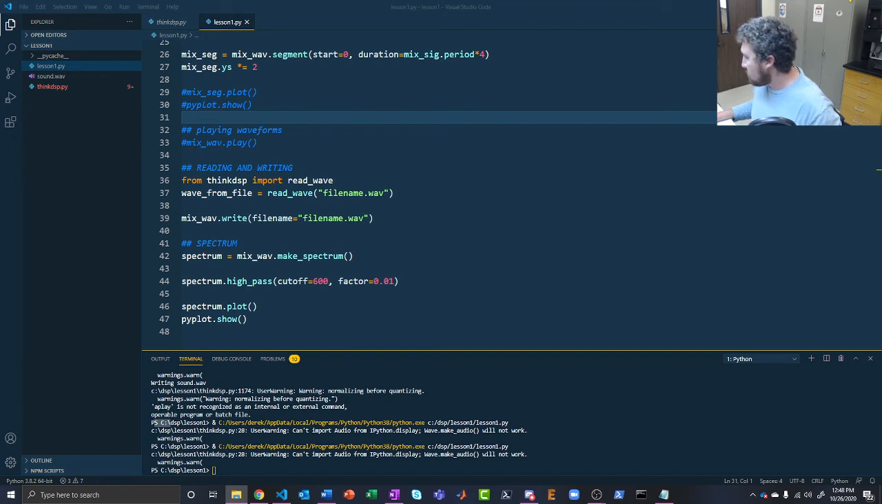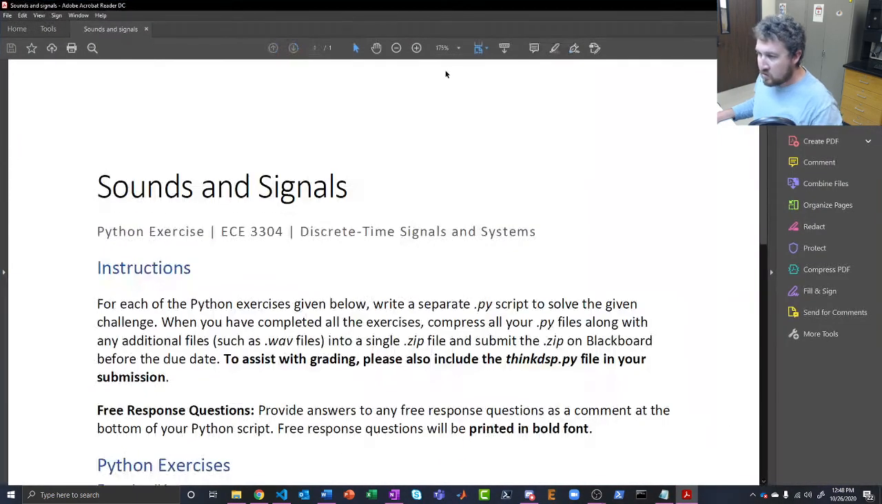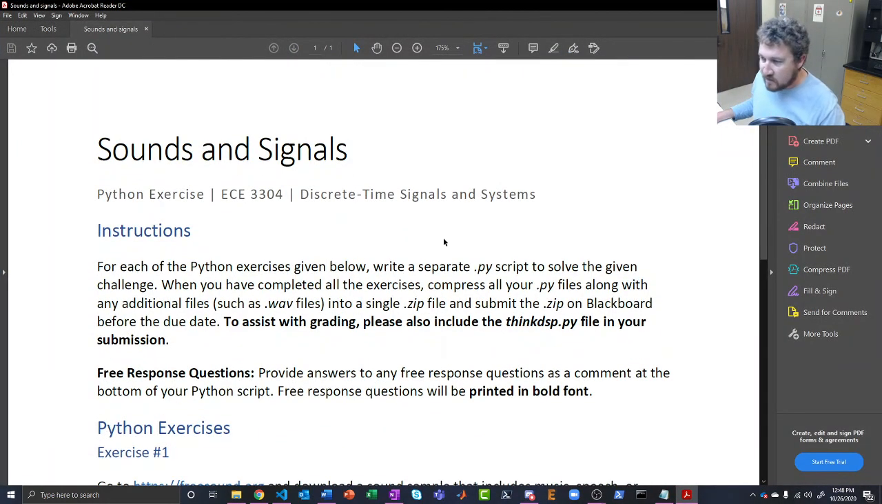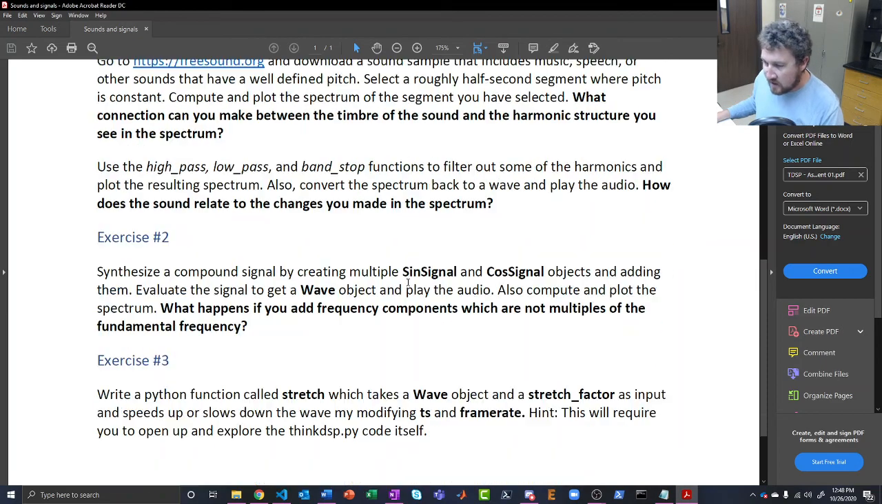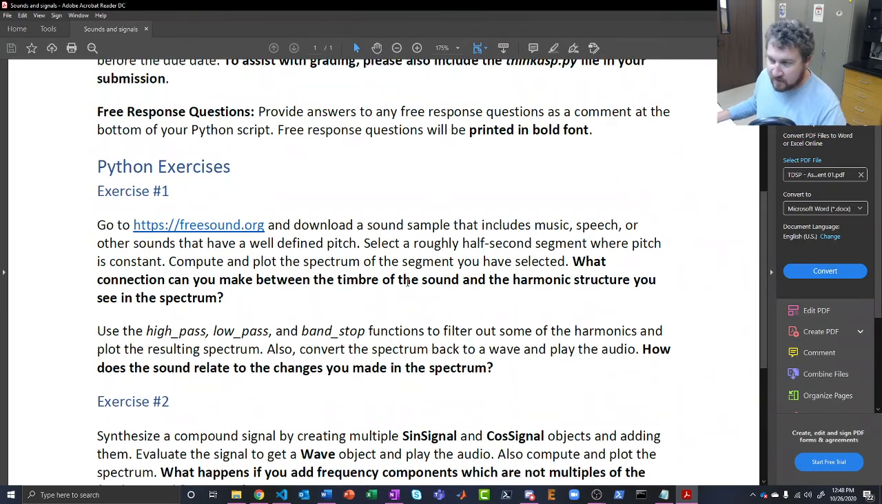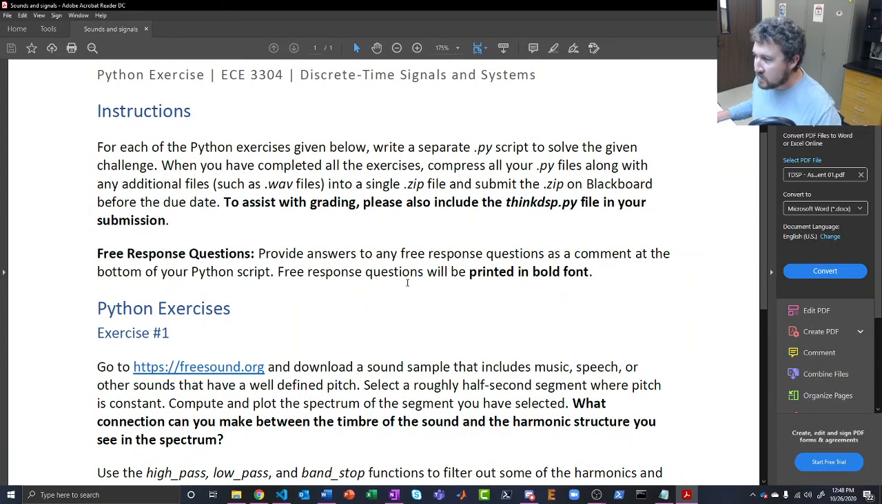Let me find the assignment. So here's the one. It's due before class on Wednesday. Going over some instructions: for each of the Python exercises given below, write a separate .py script. There are 3 exercises here, so give me 3 different Python scripts just to keep them separate. When you complete the exercises, compress all your .py files along with any additional files.